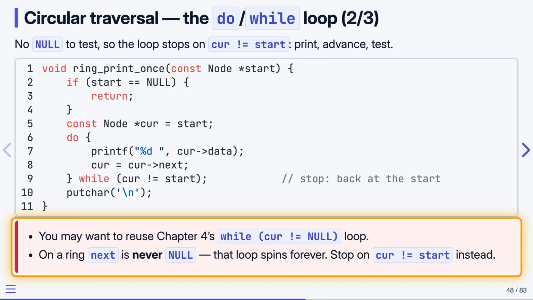One trap to watch. You may want to reuse chapter 4's loop, while cur not equal null, but on a ring, next is never null. That loop spins forever, so stop on cur not equal start instead.